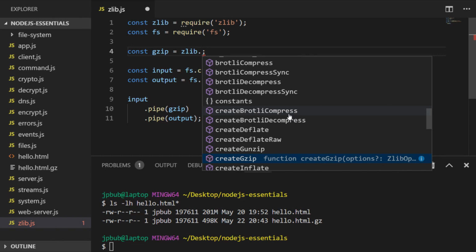So that's just a quick example of how to use the zlib module. And you can see that it's relatively easy to implement should you have a need to compress any files that you're working with in your Node application.